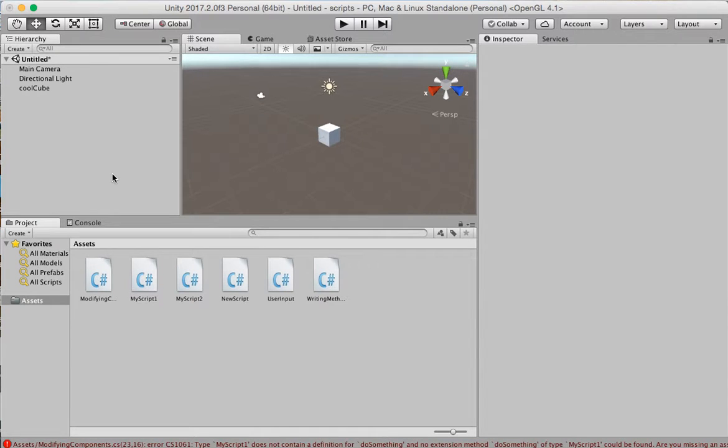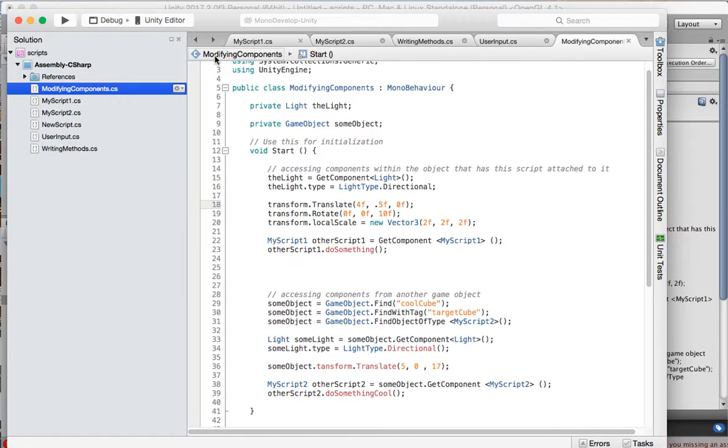This movie is about scripting, specifically how do you modify components of a game object in code. We know we can do it through the editor, but how would you do it through the code itself? I wrote a little script to illustrate this.